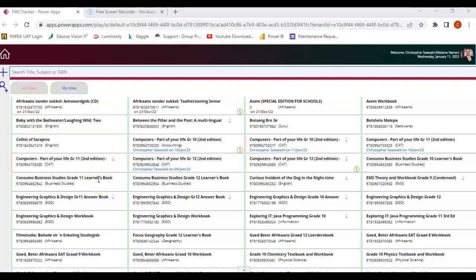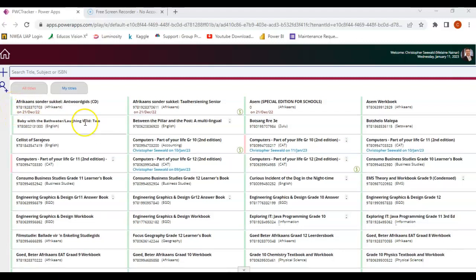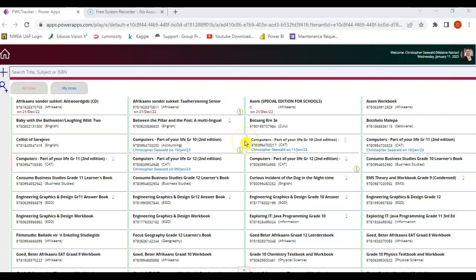When you open the app, you are presented with all the books that we have in the system. You'll see there's a green bar. This means that the book is issuable to a student. The pink bar means the book is not issuable. So in this case, it is a teacher's guide, so we don't issue that.